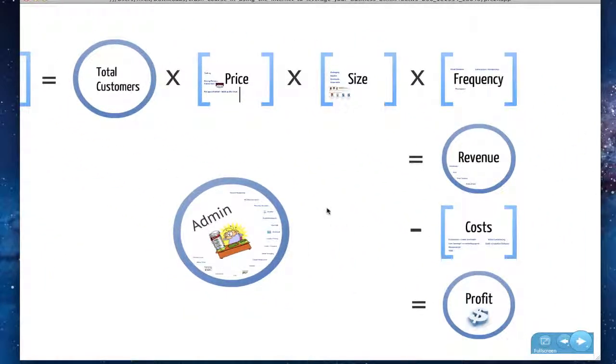In this next section, we're going to be walking through how we can increase our price, our size, and our frequency to increase our revenue, and reduce our costs by using the internet to increase our overall profit. And then there's a whole heap of different tools and services that we can use to make our business admin, the running of our business, quicker, easier, simpler. And in many cases, you can do it online from anywhere you can get an internet connection or a mobile phone.